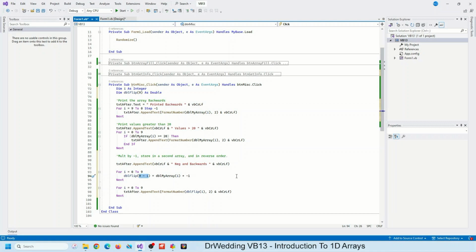It's stored in double flip at 9 minus 0, which is 9. So element 0 of my array is going into element 9 of the flipped array. When I goes to 1, my double array element 1 is multiplied by -1 and stored in 9 minus 1, or 8. 2 will go into 7, 3 will go into 6, and so on. After double flip is filled, it's printed in the second for loop. Let's run this program and see what happens.